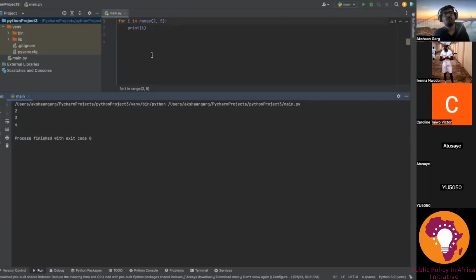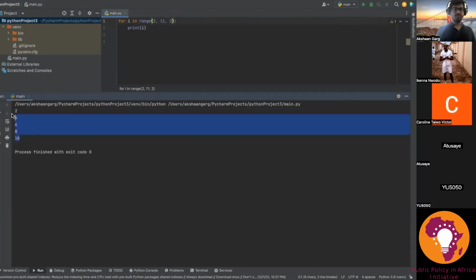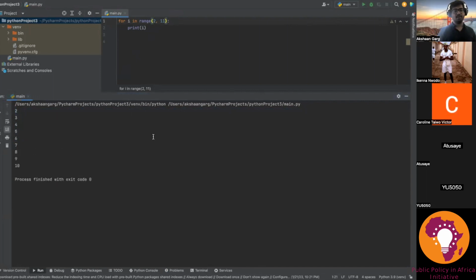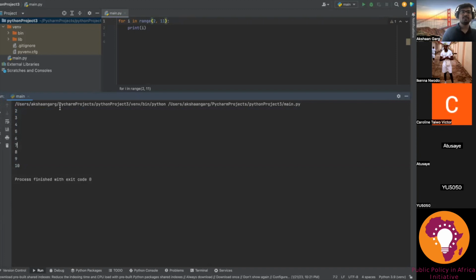So now let's say I want even numbers from 2 till 10, right? So what can I do? Well, we start at 2. We want till 10, we can put 11, right? And then we put the step. What is the step? 2. We have even numbers from 2 to 10, right? Because the step is 2. If I remove this third argument, we will simply have every number from 2 till 10, right? So is that clear how range works?